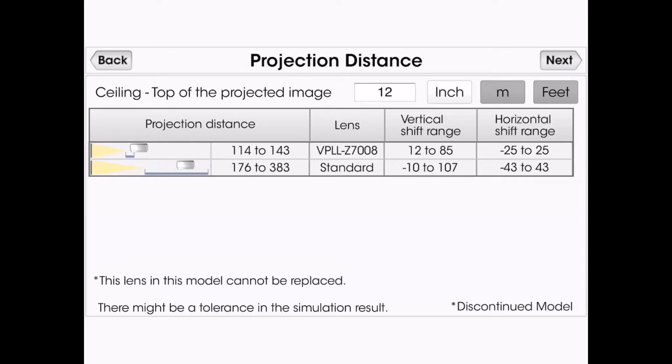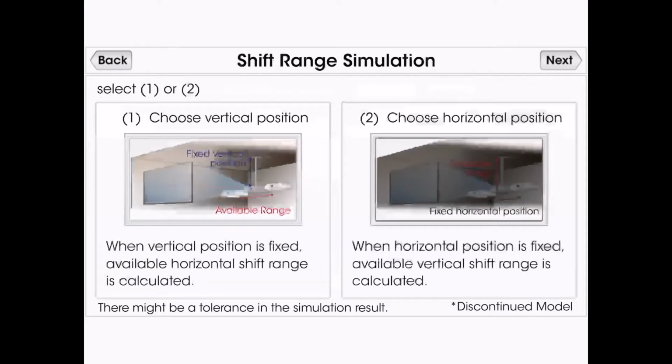Click over here to the next tab, the shift range simulation. So what they're referring to here is Sony projectors have a lens shift option, so it'll maintain the rectangular shape of the image itself. There is no keystone adjustment in a Sony home cinema projector, so making sure that the projector is mounted level and square to the screen is really, really important. But once you've done that, you have the option of maybe using a little bit of vertical offset or a little bit of horizontal offset, depending on where the projector is positioned in the room. So the simulator will tell you how much of a range of adjustment you're going to have from there.